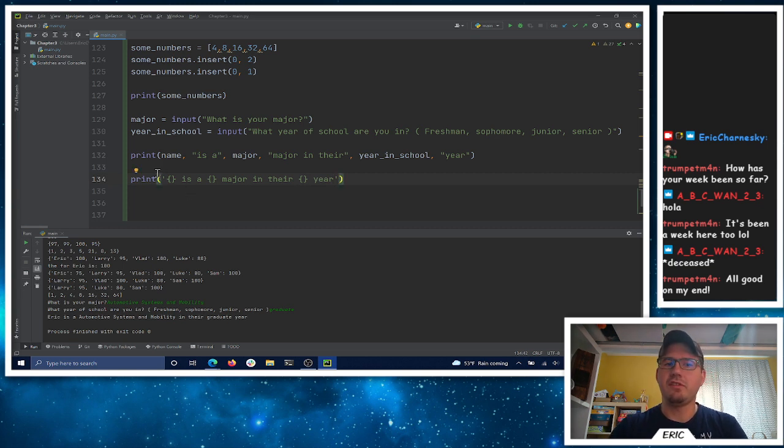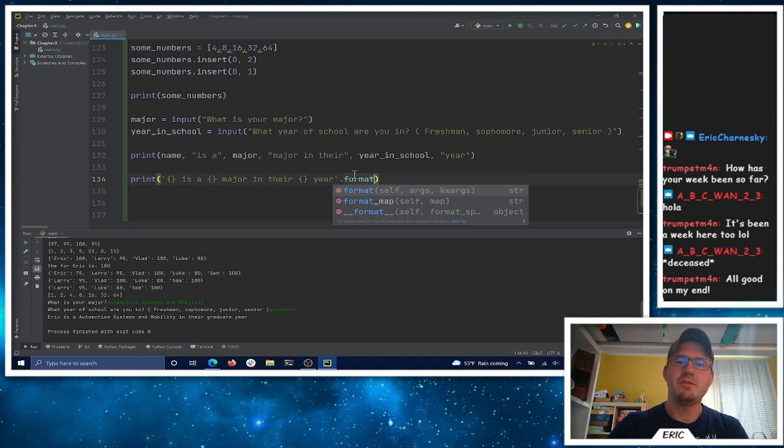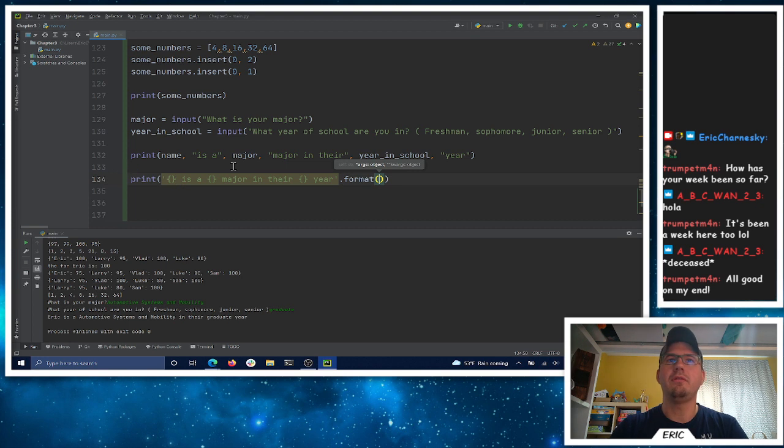So I'm giving it a single string here. I don't need to have quote, unquote, variable, quote, unquote, another variable. I just have a single string with these placeholder marks, these curly braces. Then we say dot format. I give it the string and then put dot format in, and in parentheses I give it all of the things we want to substitute, in order. We'll give it name, comma, major, comma, year in school, and it will format those into this string.